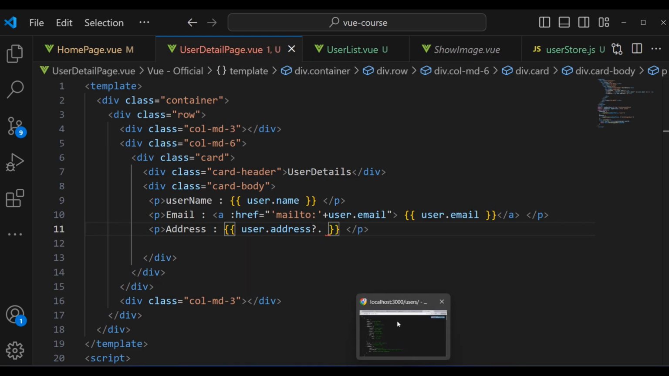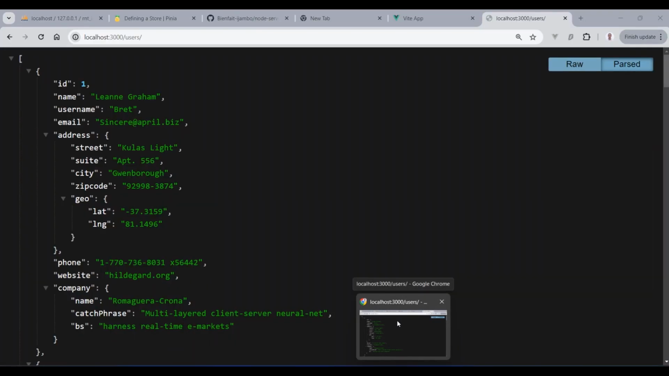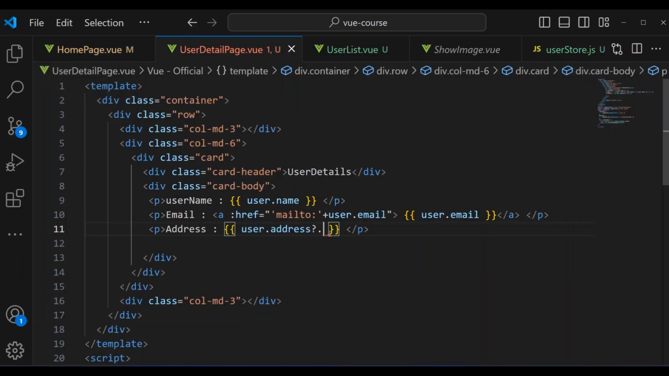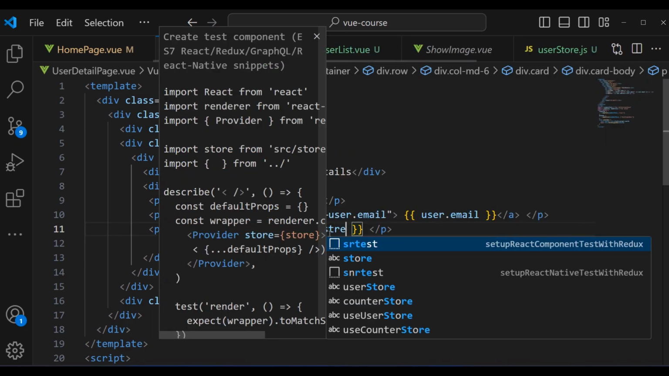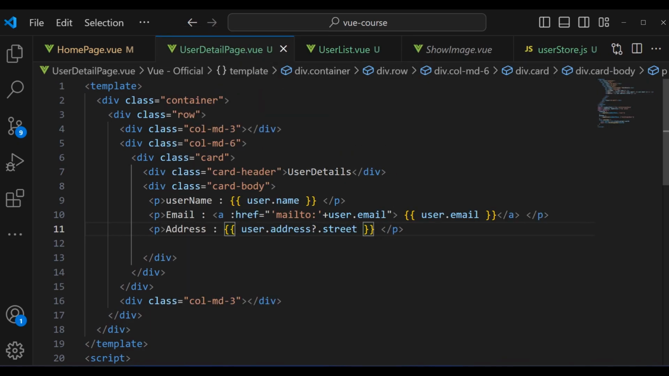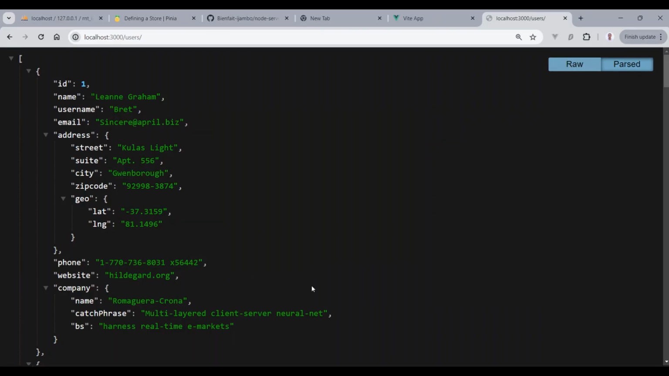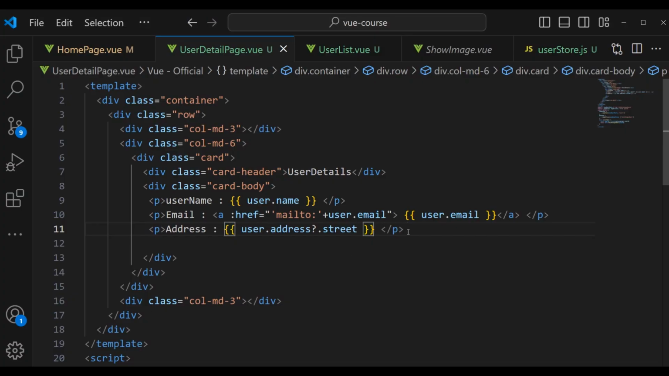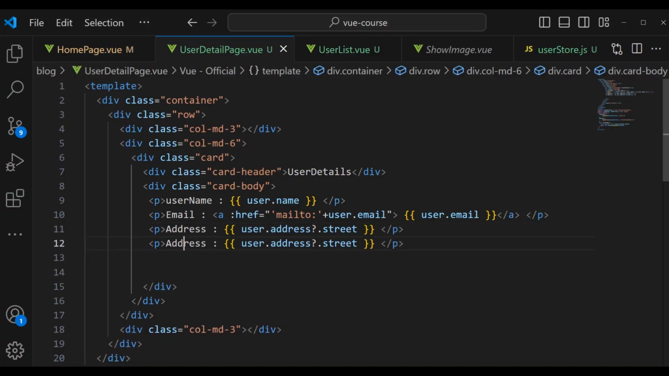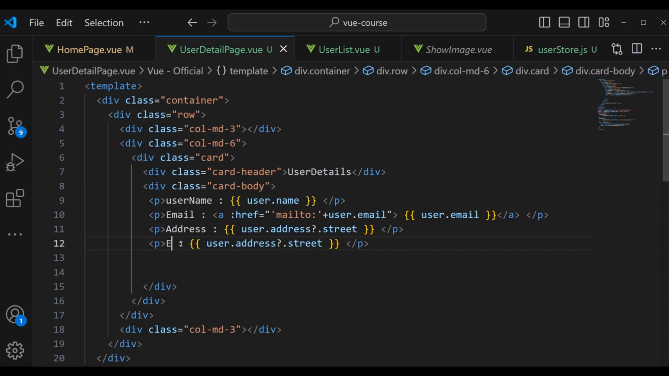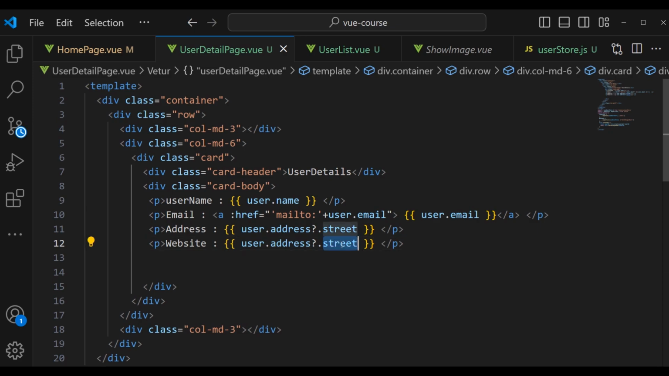I'm using optional chaining in order to hit the street. I'm going to display the street, and then you're going to do the rest yourself. I'm going to display the street, but I also need to display the website. And then let me display the website, and for the rest you're going to do it yourself. I'm going to put the code of this video on GitHub.